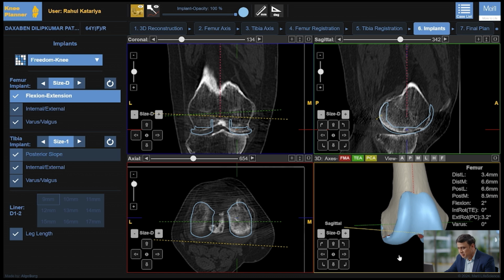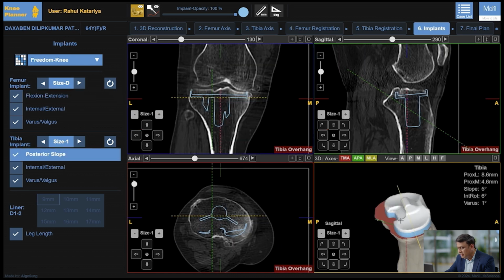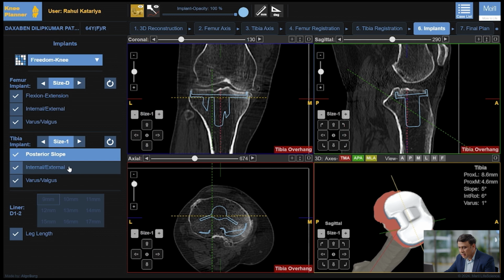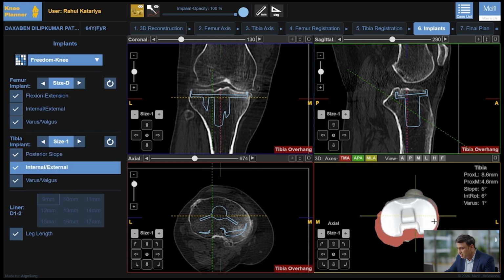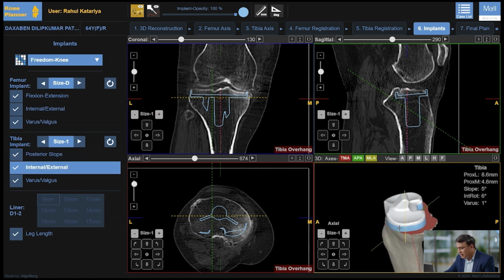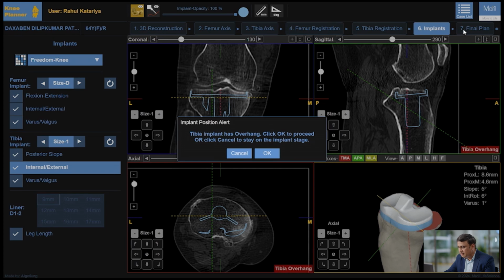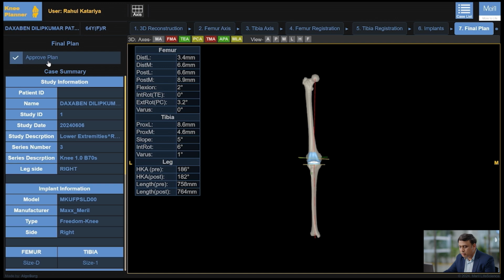Then you come to the tibial section. In the tibial section again you see how the implant is sitting mediolaterally, anteroposteriorly, and then once you make the decision that this is the implant which fits properly, then you go ahead with the final plan. And then once you make the final plan, you can command that this is the approved plan.